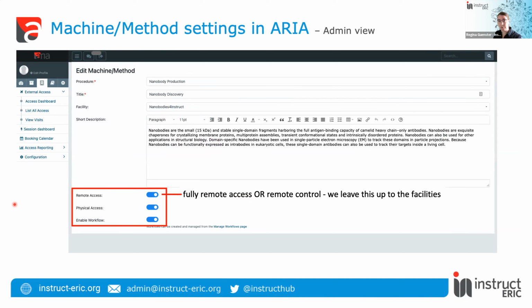And from an Instruct point of view, we don't really distinguish here whether remote access is fully remote, where a user sends a sample and then just gets data back when it's processed, or whether this includes remote control, for example, for electron microscopy. This is very common. We leave that up to the facility what suits them best. And the other thing that I wanted to point out here is the workflow, which I'm going to come back to later, because especially for lengthy processes that are remote, this is really important to make sure that everything goes to plan and is recorded appropriately.